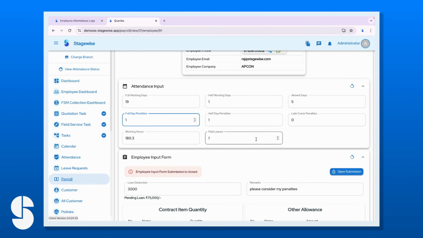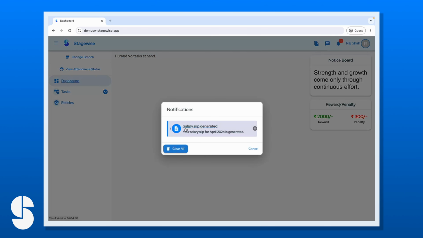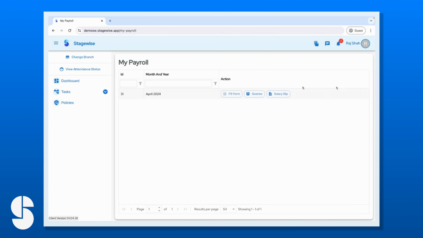Now I'll explain you the salary from the employee account. So we'll go to the employee account. We'll just hit the refresh to make sure everything else. So as you can see, there's a notification here which says your salary slip was generated. If you click here, you automatically redirect to the salary. But if not, you can go to my payrolls, then you can see, and now you can click on salary slip, and you can check your whole salary.